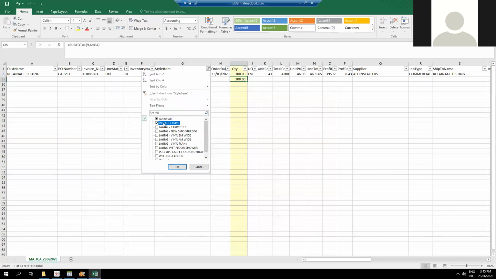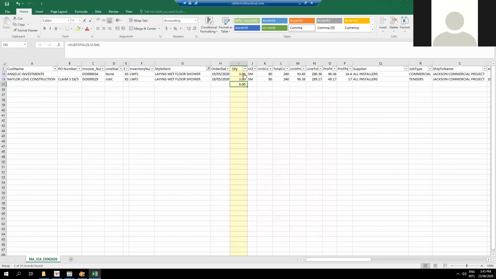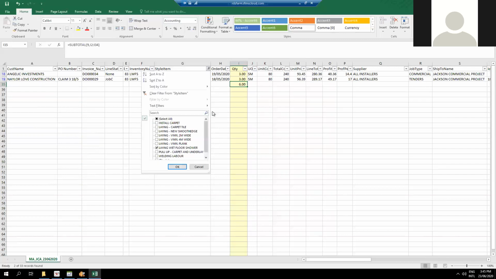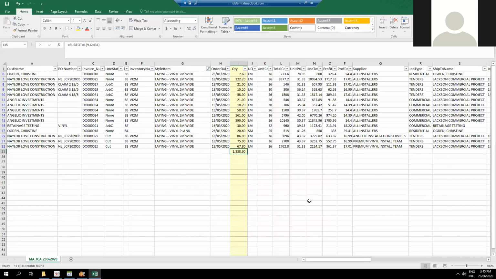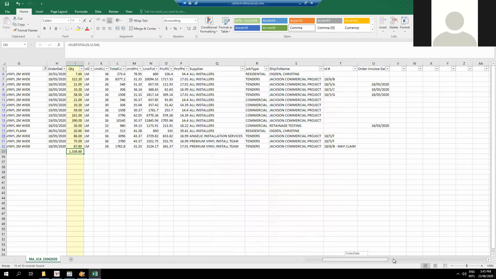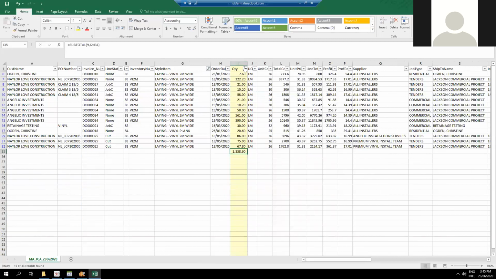Or what if we were to do wet floor shower? We've got 6, keeps the total. So you can see how easy it is by using your filters, how you can get the information you'll want in RFMS, in CSV format, and the amount of columns that you've got there to look at. You could filter on any number of things that you wanted.